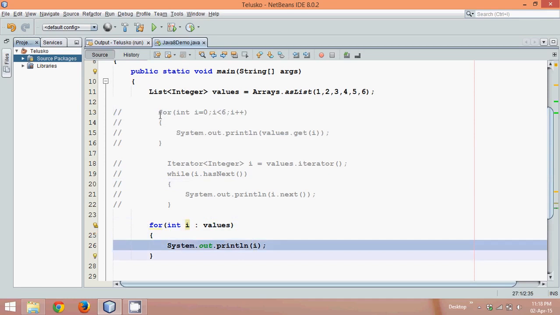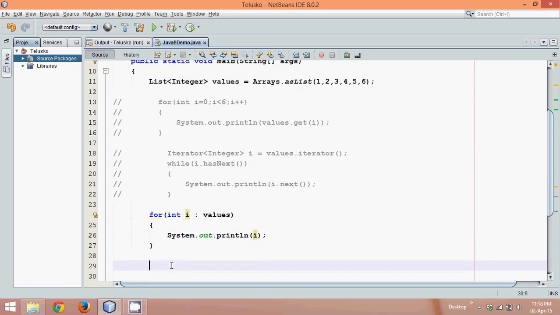But if we talk about any of these loops, they are called external iterations. What if we can provide a feature called internal iterations? So we have something called internal iterations. So what's the difference from external iterations?